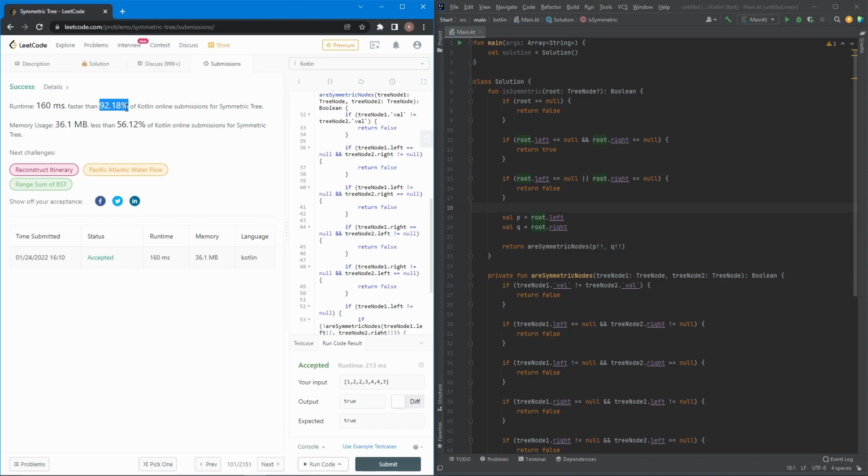I mean, I'm really happy with that because this is technically one of the best answers. And it's also really good on memory usage. Not the best, but really good as well. Let's go over the code real quick.